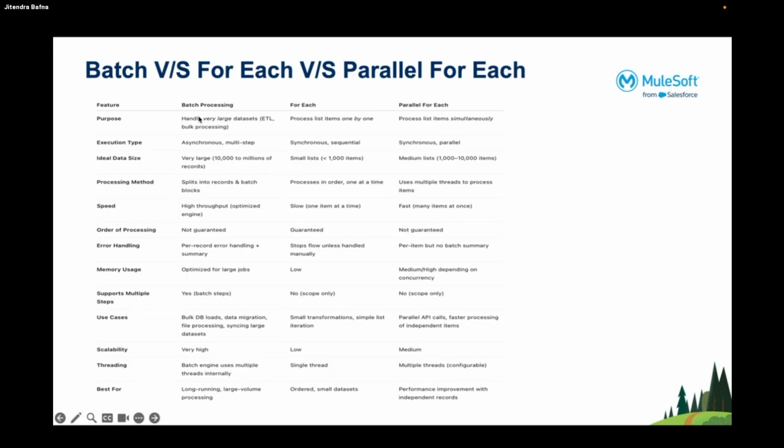You can use batch processing whenever you want to handle a large data set, ETL, bulk processing. When you want to process list items one by one in sequence order and the data is a small amount, you can go with for each. Whenever you don't require processing the data in sequence, you can use parallel for each. The execution type for batch processing is asynchronous. For each is synchronous and sequential. Parallel for each is synchronous and parallel.